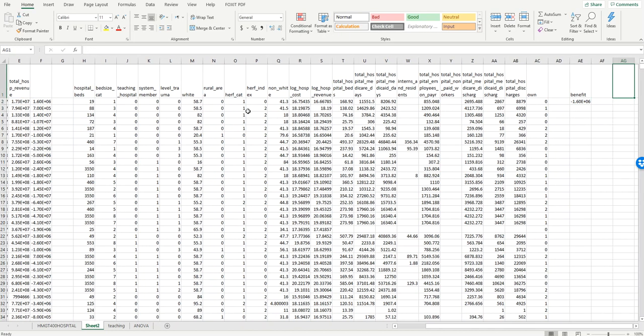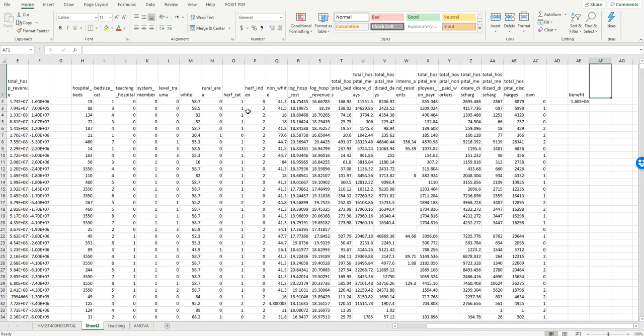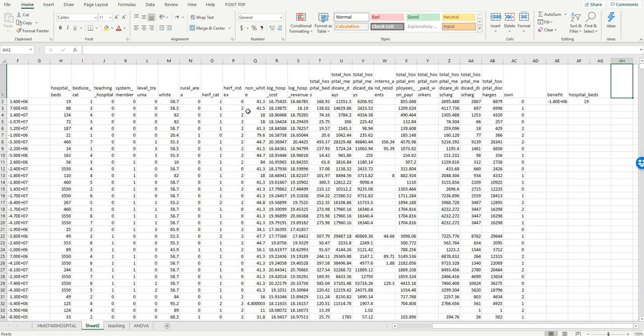You should generate the interesting point about running the regression in Excel. You have to have all the variables in the order you like to run the regression. So the benefit is the dependent variable, and the second variable is hospital bed. So I need to copy the hospital beds from here, and I just need to copy this and this. Okay, benefit, and then I need to generate the Medicare and Medicaid ratio, right?